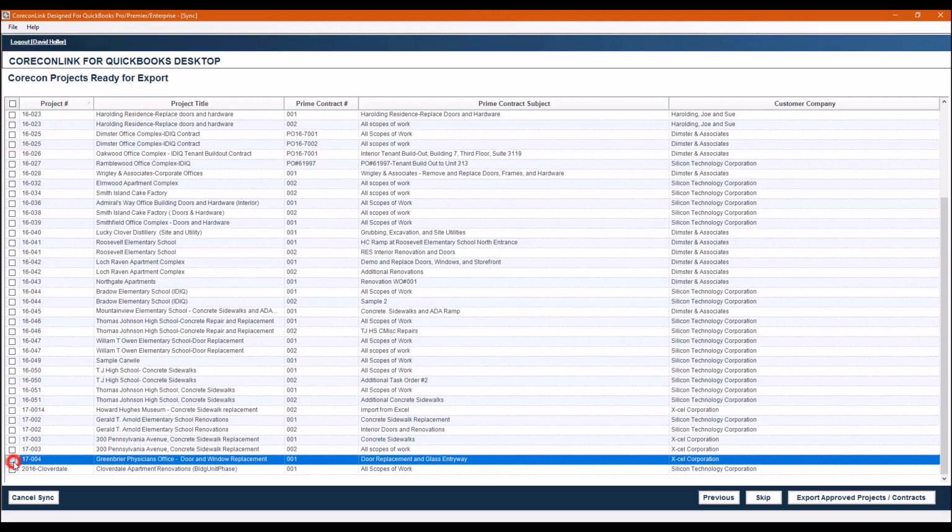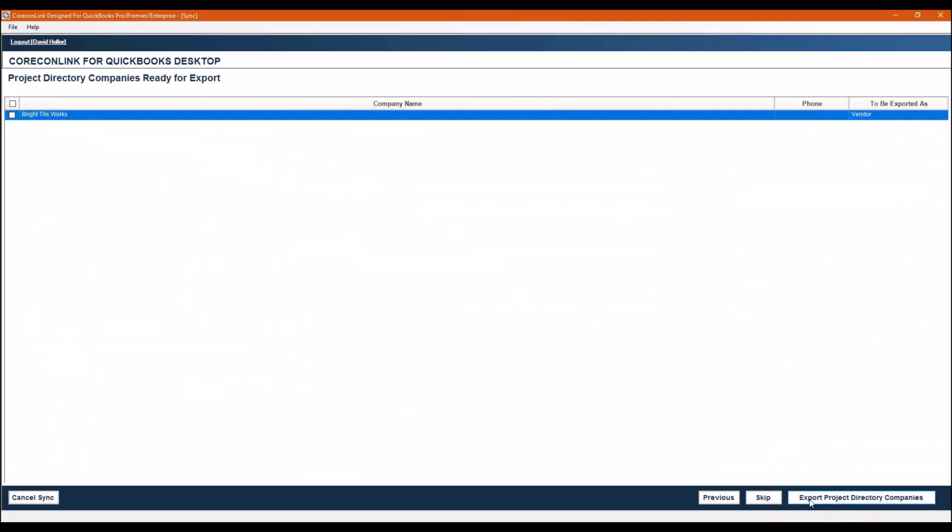But in this case, I just want to include Greenbrier, the project that we're working on right now. So we're creating this project in Prime Contract in QuickBooks Desktop using this step of the AccountingLink Sync Wizard. I'm just going to click Export Approved Projects and Contracts.